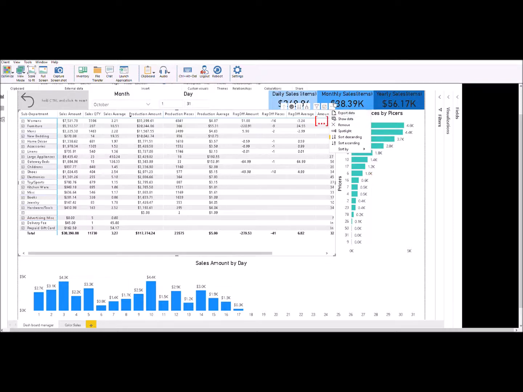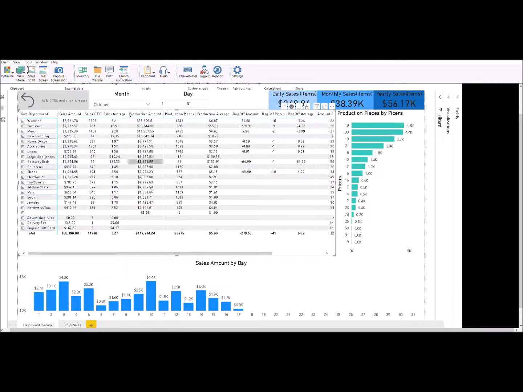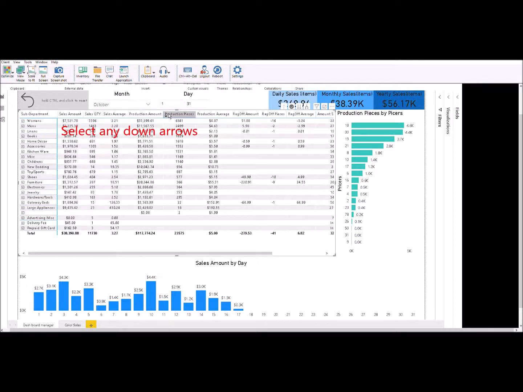by simply hitting the three dots up here, scrolling down to sort by, and selecting how I want to, let's say sales amount, for example, or production amount. So I go and I see that everything's listed by production amount. To make this simpler, I can simply click the production by pieces and hit the down arrow, right? Hitting the down arrow gives the same sorting capability as I did when I went over here.